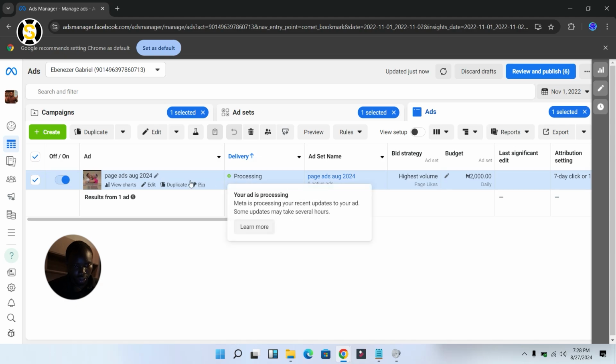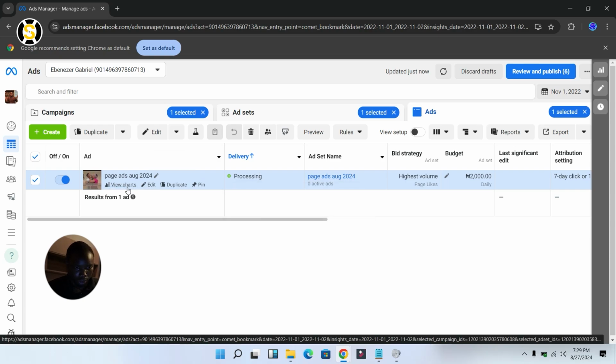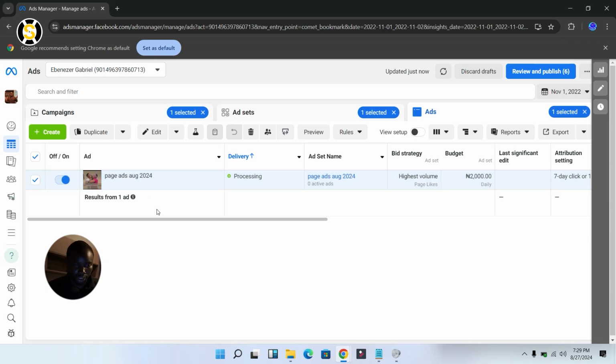Immediately you click on publish, it will show you processing. After processing, it will show you in review, and after Facebook has reviewed your advert to make sure it follows the community standards, your advert will become active. From this view icon here, you can view the engagement and how many people have followed the page, or you can download Meta Ads on your smartphone and use your smartphone to view and check the insights and progress of the advert.